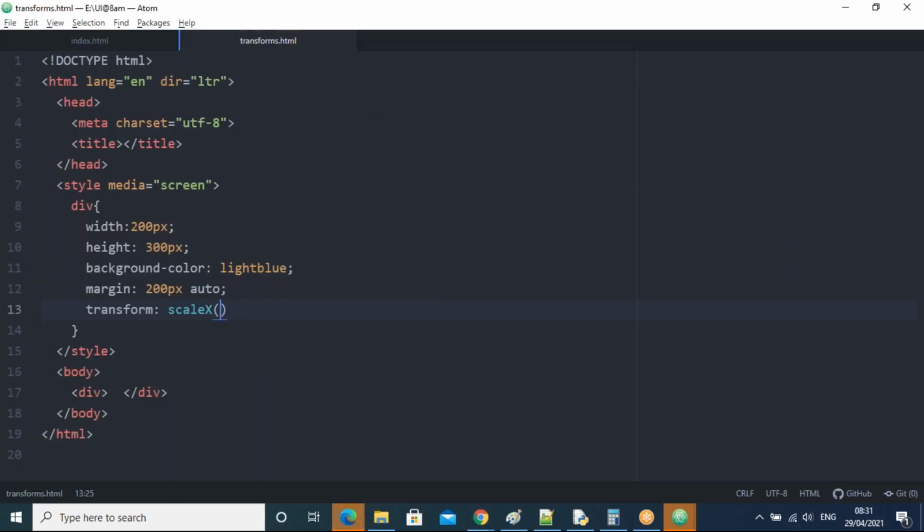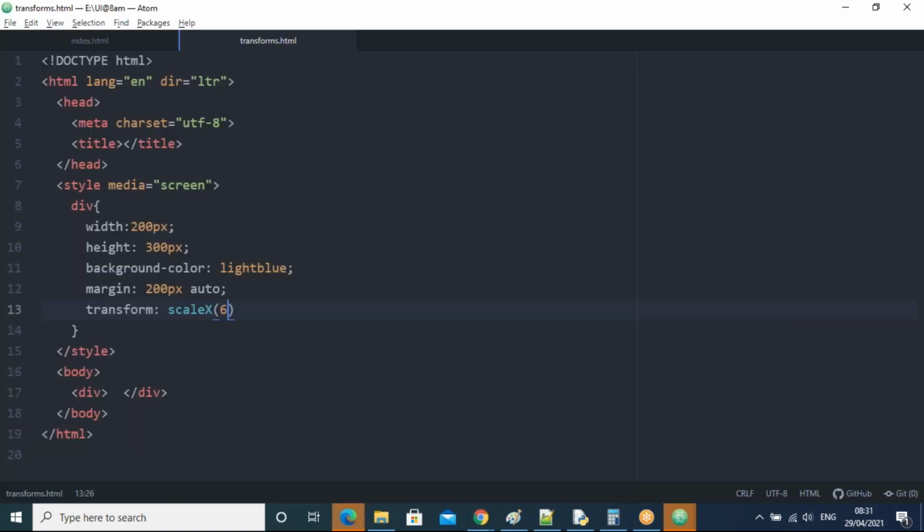Scale x of 8, for example. Still it came very lengthy. Let's take 6, for example. Yes, see now. I can take 6.5, for example. See, almost it's going from left to right of the browser.